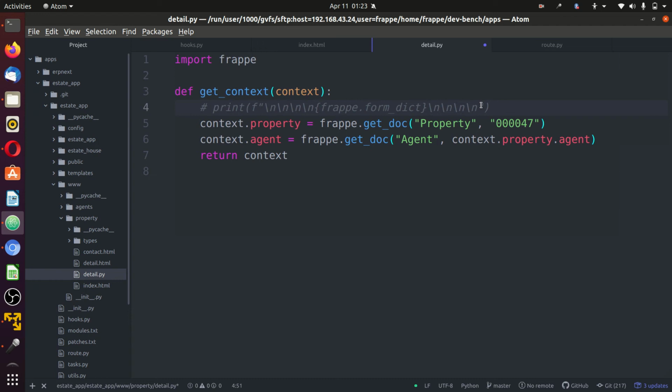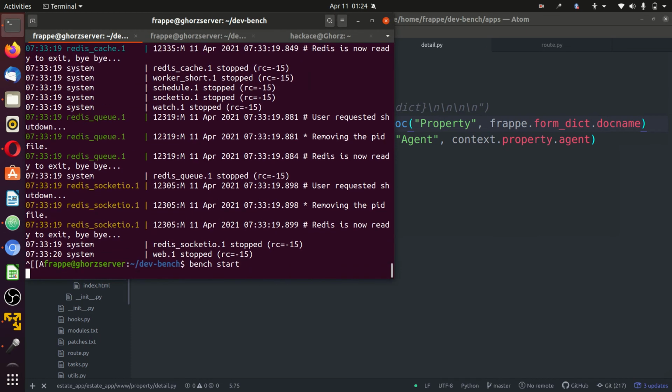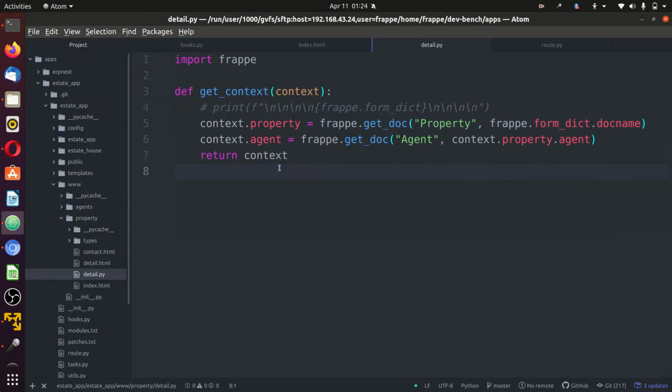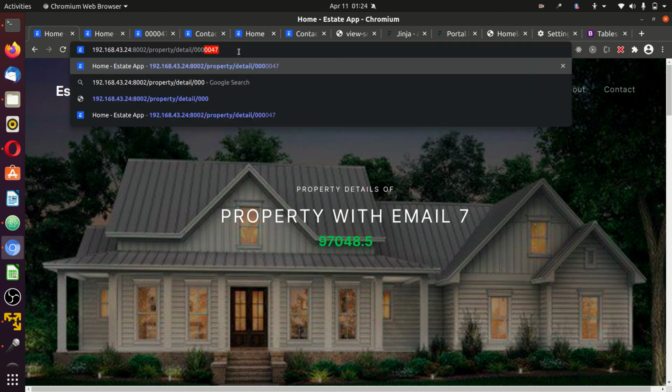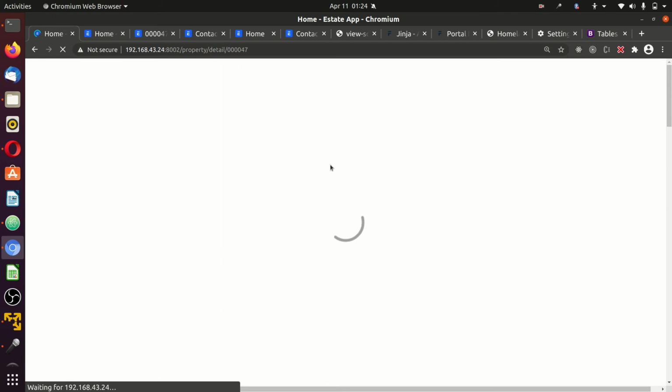Since I've gotten what we have here, all I say is from here, I could say frappe.form_dict dot name, sorry, not name, dot doc name, doc name. Reload this. Consider 00047, not 50 but 40. Okay, we have successfully retrieved data.